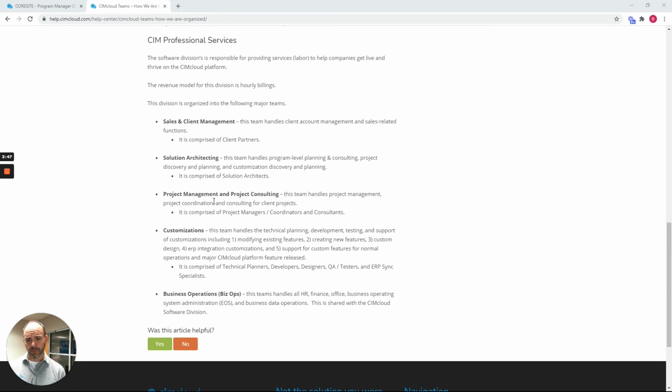And then we also have business operations, which is shared between the SaaS and Pro Services Division, or the Software and Pro Services Division, that of course handles all the HR, finance, office, and business operating systems and data operations. So that's it for the Pro Services group.